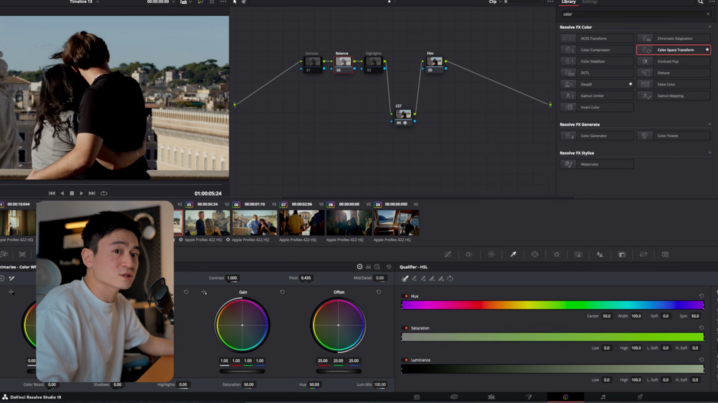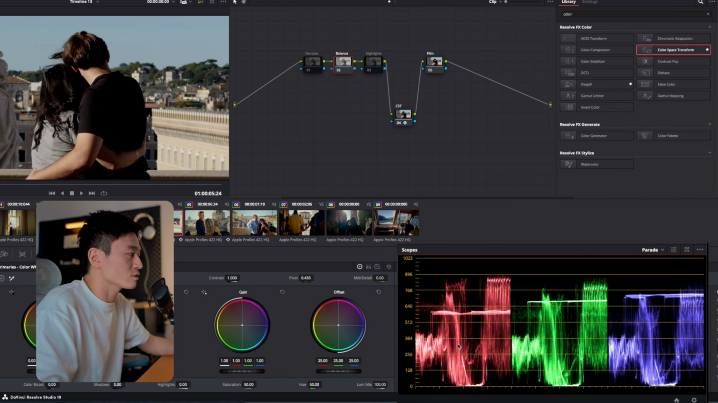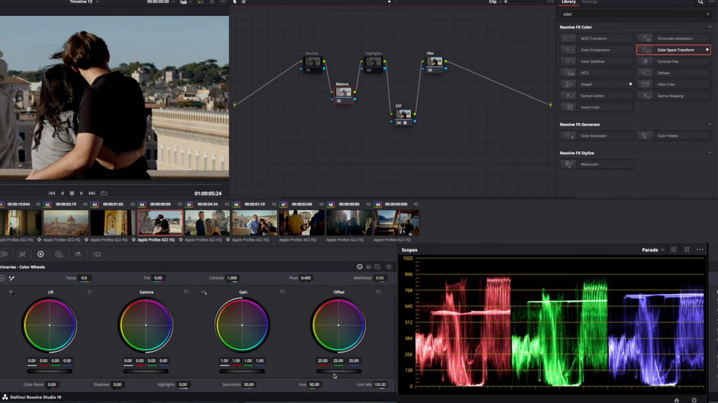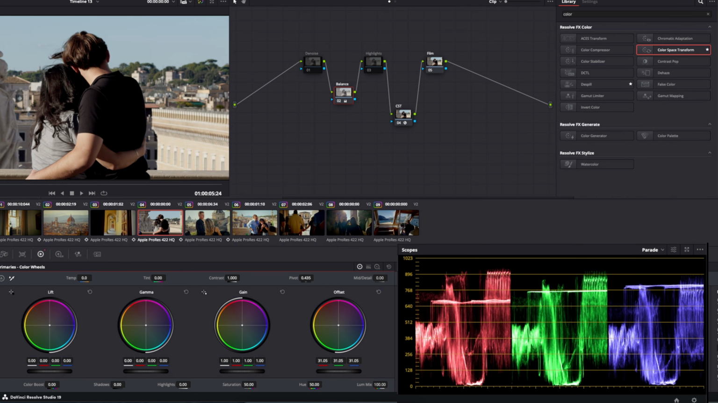Okay, so this is my skin tone. Now, if you think this is too dark, or if you're crushing the shadows down here, you can use the first balance node. I usually just offset, pull it up a little bit, and there you go. Just like that. So the shadow isn't crushed, and I'm not overexposing.